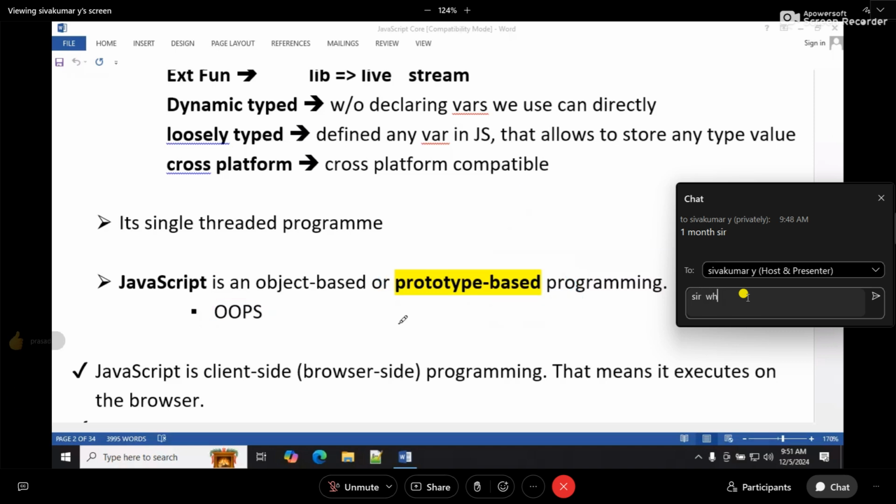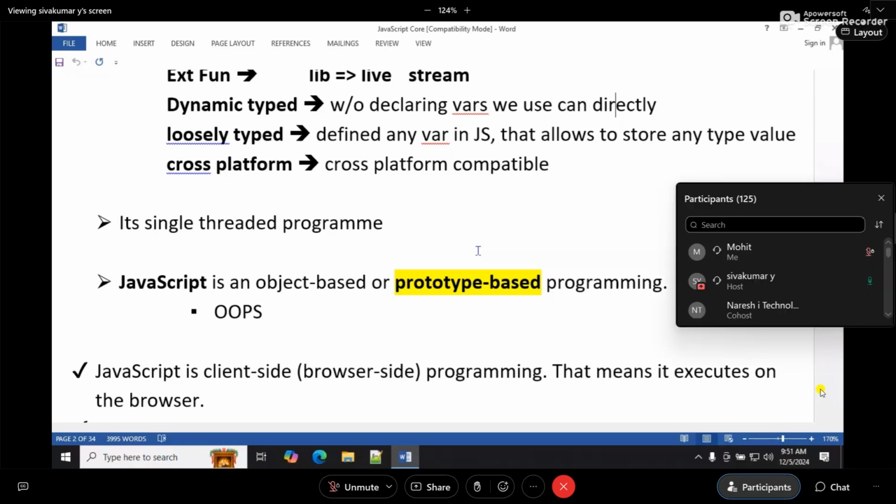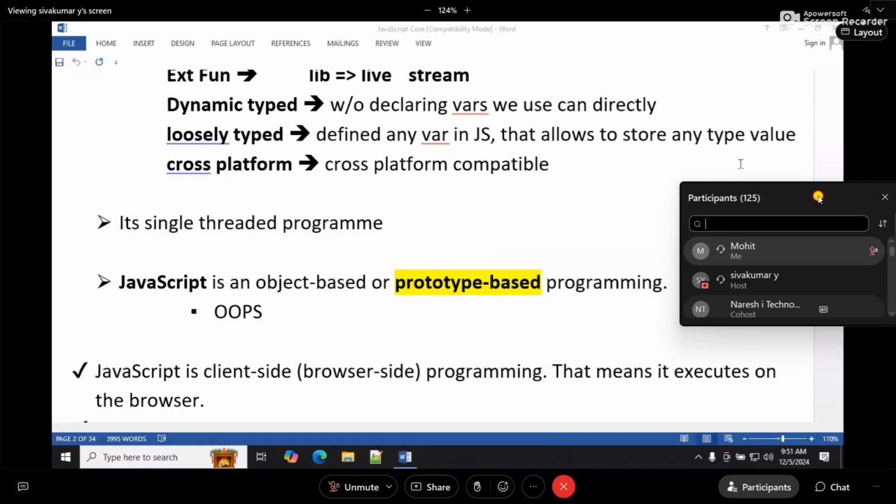JavaScript has its own programming style, called prototype-based programming. At the same time, it also supports OOPs in the latest versions. Next, is JavaScript client side or server side, sir? It is a small controversy. Somebody says client side, somebody says server side. There is always a debate on this point, so I'm giving a better explanation.